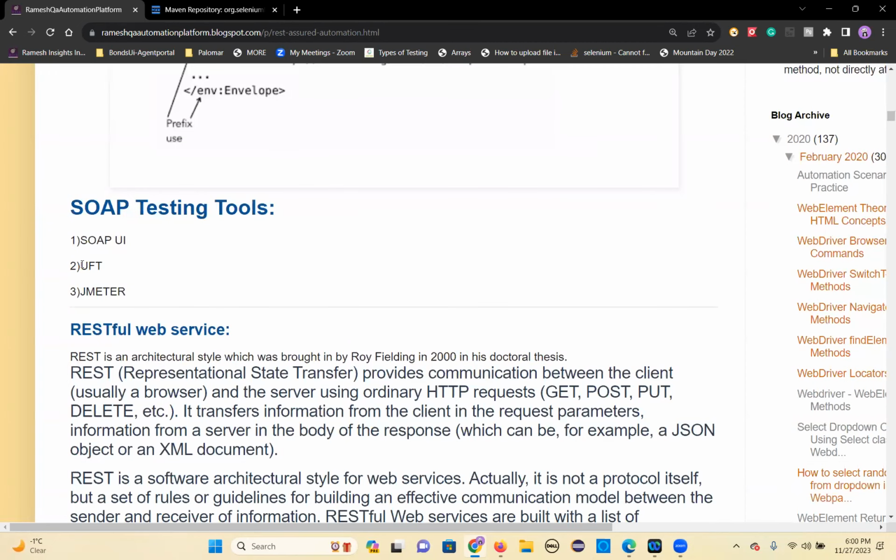These two tools are costly, so you need to pay for a license and get it from those companies. But JMeter has a licensed one and a free one. You can use the free one, not a problem.